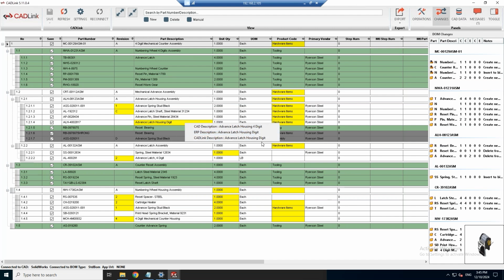I can see what I'm currently using in CADLink. It looks like we're currently using our XA description, but let's say I wanted to make it more accurate. I want to use my SOLIDWORKS description. I can simply select so, and CADLink will reflect that in the interface here. I can also alternatively type in, to further modify this description if I'd like to.